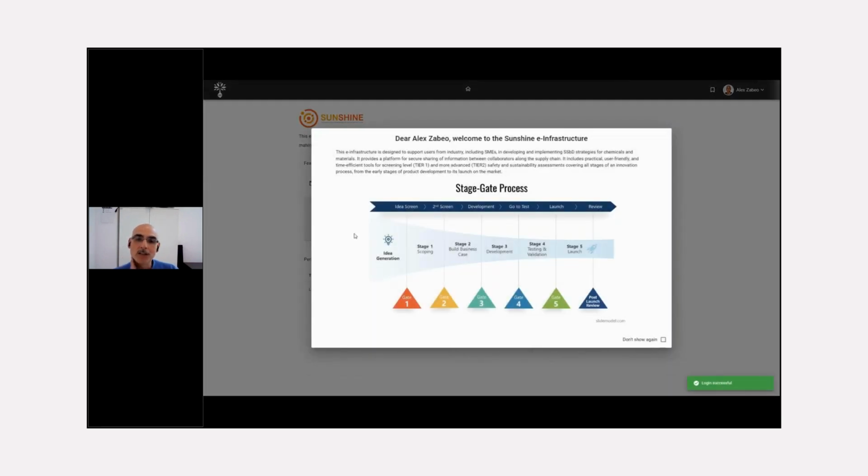So once we log in for the first time, we are welcomed with this introductory page explaining the stage gate process, the tiers, and all the different stakeholders who can access the tool. We can decide not to see this again, but we can then reactivate this introductory page at a later stage.